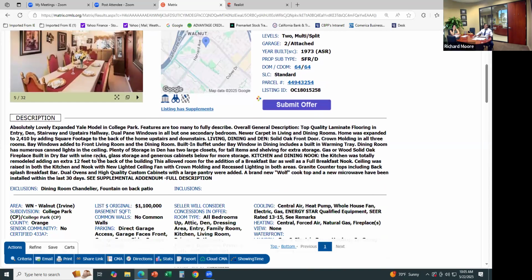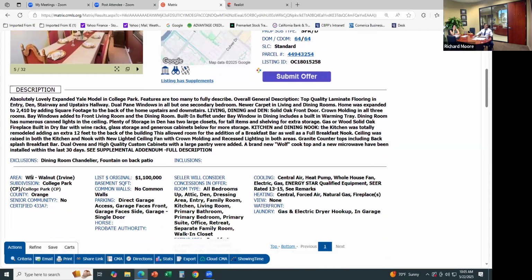And we're going to notice down here that it's in the Walnut area in the College Park subdivision. This is actually where Holden Farms is. It's a pretty good area to find comps because there are always things selling there and they're all similar properties.